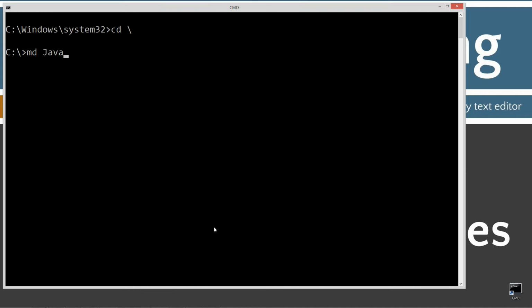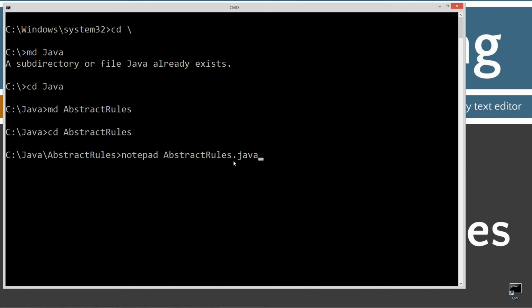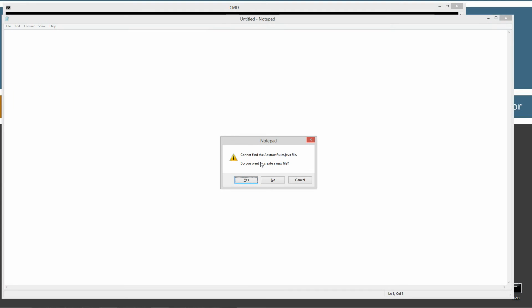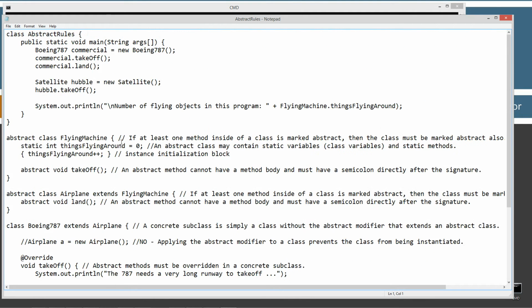I'm going to make a directory using the MD command called Java. Now, I already have it, but if you don't, it will create it for you. We'll change directories to the Java folder. I'll make another directory here, and I'm just going to call this one abstractrules. I'm going to change directories to the abstractrules folder, and then I'm going to run notepad AbstractRules.java. AbstractRules.java will be the name of my source code file. Okay, I'm going to go ahead and paste all this stuff in here, so let's go ahead and save this.